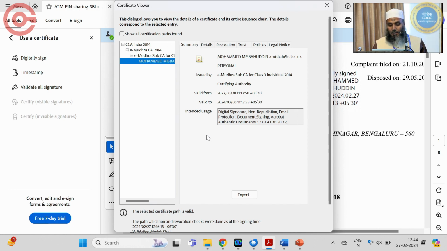And apart from that, certificate revocation list. Now, while validating the digital signature certificate, it checks the serial number with the eMudra CRL which I showed you, whether this serial number is present in the CRL. If it is present, then that means there is a doubt now.